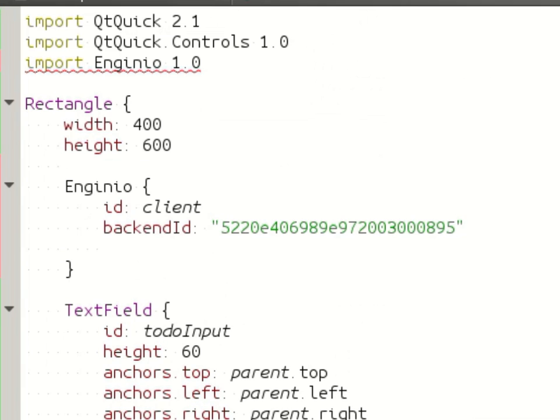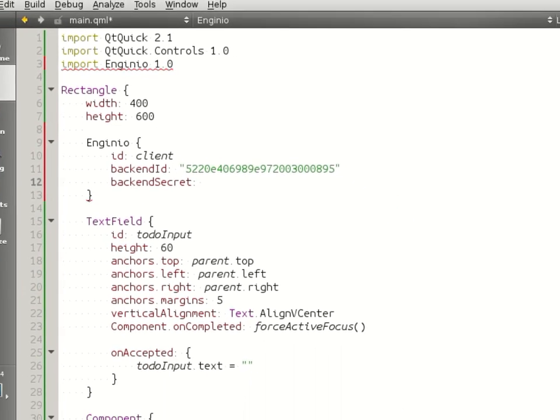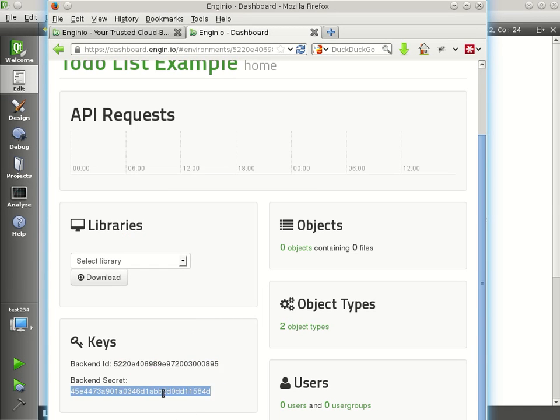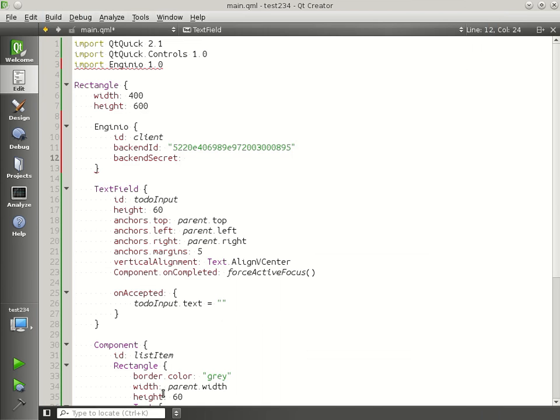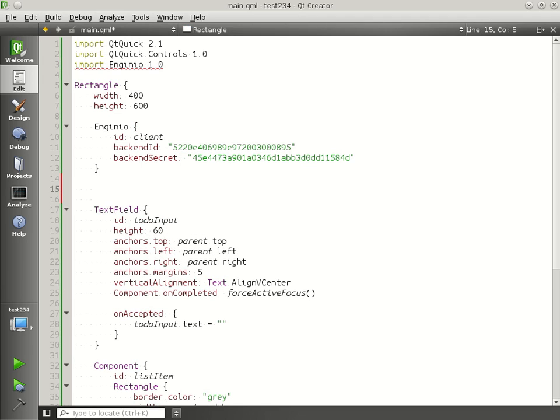I'll copy that. Those two tokens simply identify my backend, and in a real production environment you would then use authentication in addition to this in order to actually secure your installation, your application.